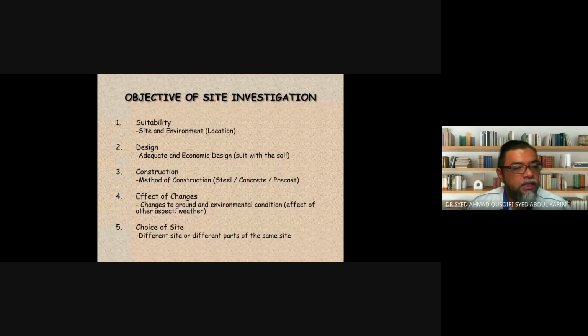And then effect of changes to the site. Does the site have major changes, let's say every time there is rain? That has something to do with the ground condition of the site. But what's more important than weather is, let's say, whether we are experiencing the dry season or the wet season. So season is more important than weather because the seasonal changes are a lot longer compared to the weather itself.